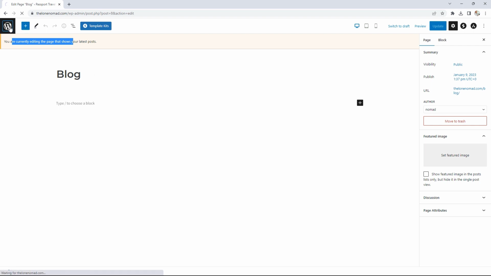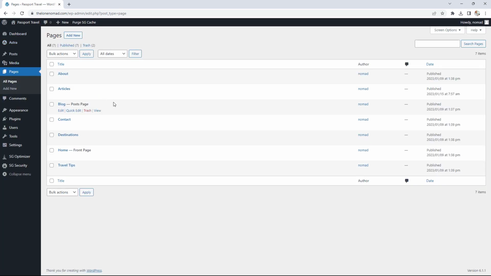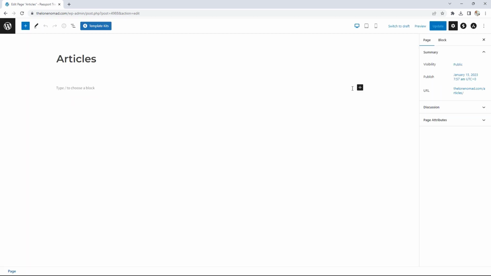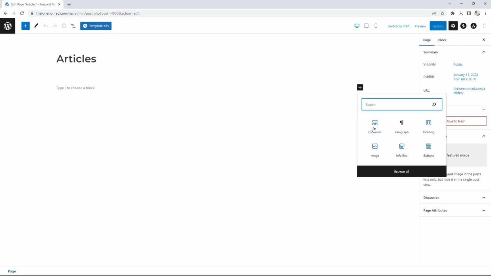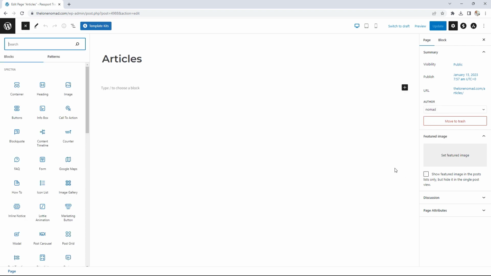What we're going to do is I've created a new page called articles. So this page is going to replace the blog page. You can go ahead right now and create your own articles page. I'm going to click edit. So what we're going to do right now is we're going to add a container. Or in fact, we don't even need to add a container. We'll just go straight to browse all.